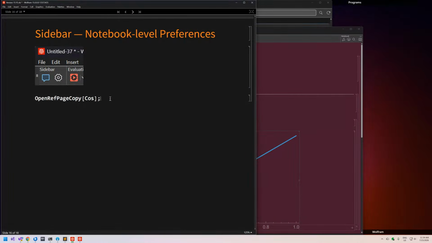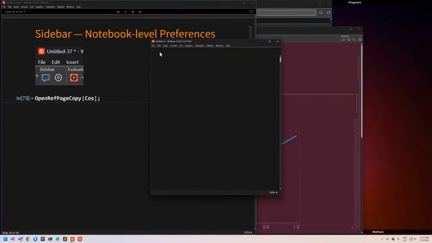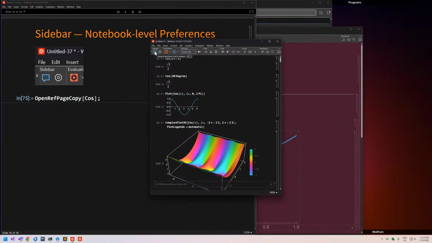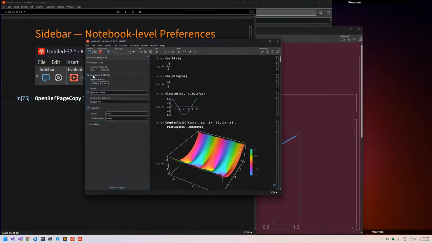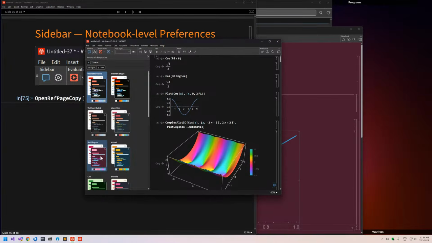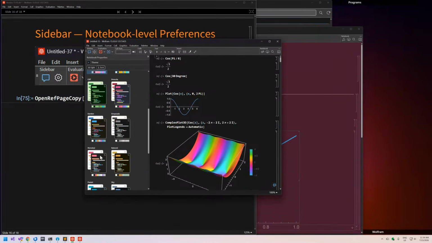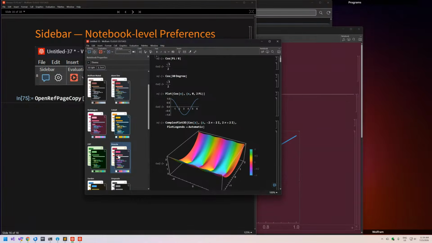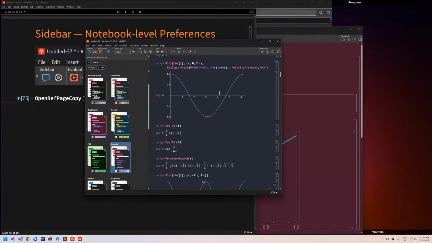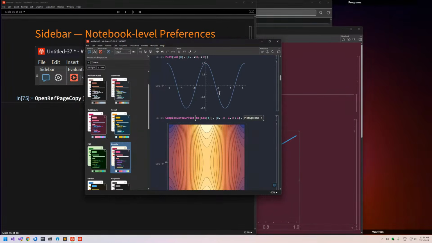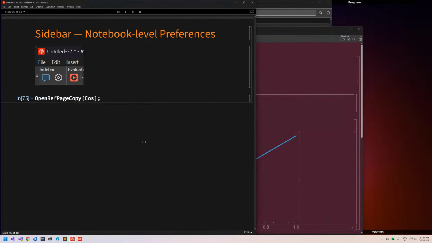I was going to use this just to open another copy to show the theming, so why don't I do that real quick, just so you can see more code being themed. Let's go ahead and set it to, let's say, Dracula, and you can see dramatically different syntax highlighting. Still highlighting all the same things, but with different colors.